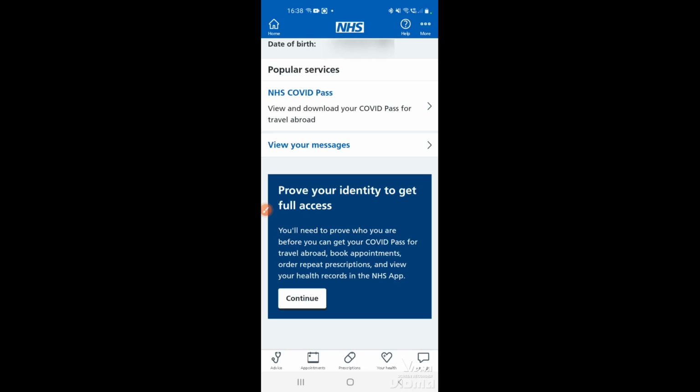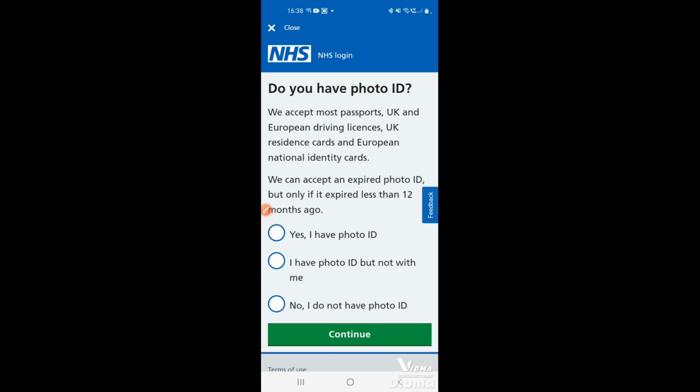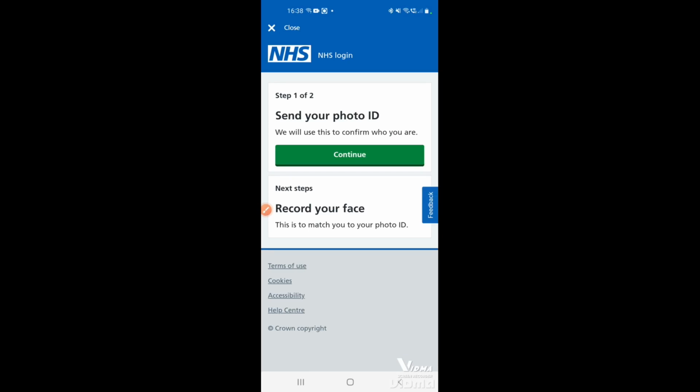In this video, I'm going to show you how to get full access to the NHS app using your photo ID to prove your identity. So once you're signed in, you'll be on the home page and you'll have this message if you don't have full access. So just tap continue again, and you want to be tapping that top one there saying yes, I have photo ID. So for photo ID, you will need a passport or driving license available, and they need to be valid. So they won't accept them if they're out of date.